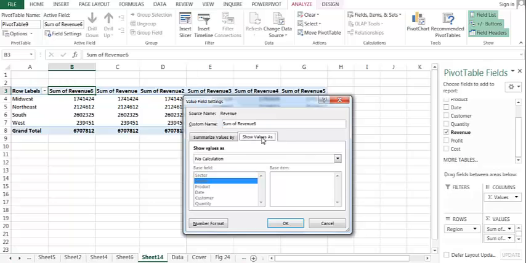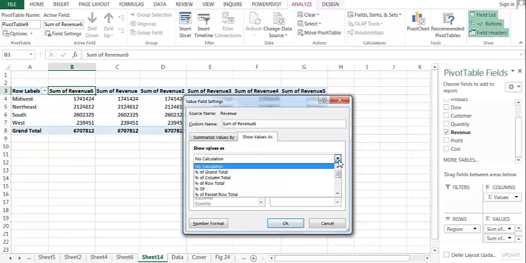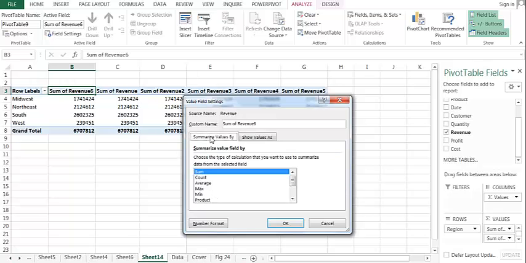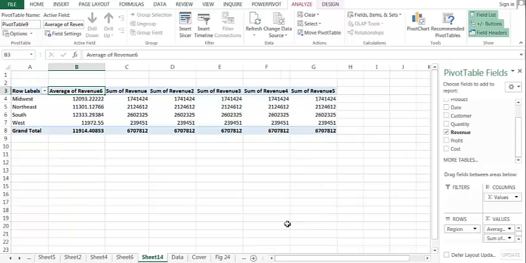But then you're also going to have the show value as tab, and those are going to give you some percentages, some differences, some rankings. First, we're going to start with summarize values by, though. We already have some, so let's take a look at the average. And that gives us the average of the revenue for each of those regions.